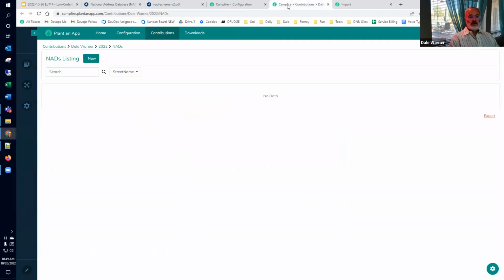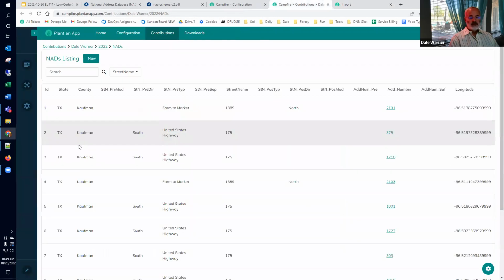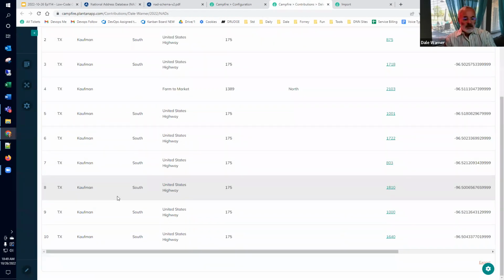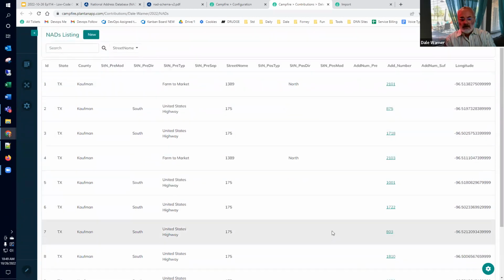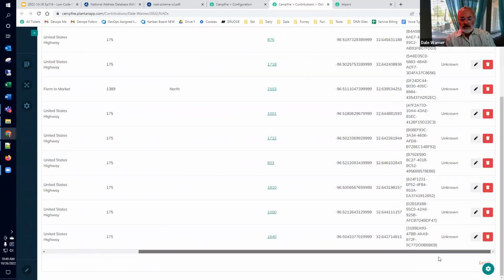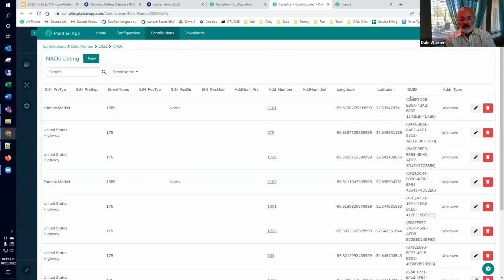So now let's go back up to our NADS page and take a look. And there we go, we have 10 records. We make sure things got where they belong. So Kaufman, scroll a little bit here to see latitude, longitude, GUID. So we have the fields that look about right.